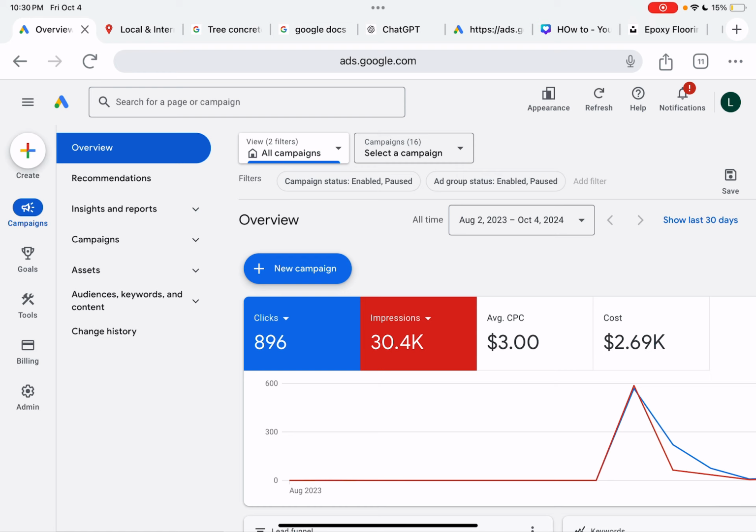But other than that, guys, that is how you set up a Google ad for junk removal.